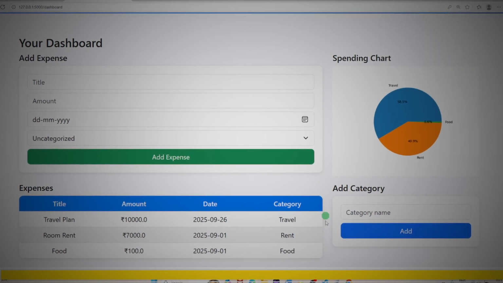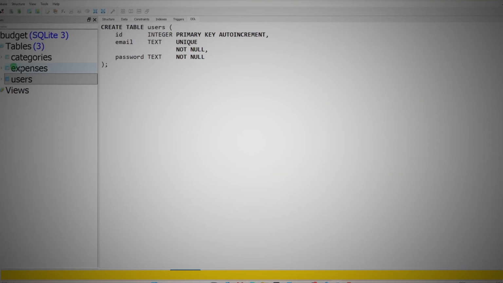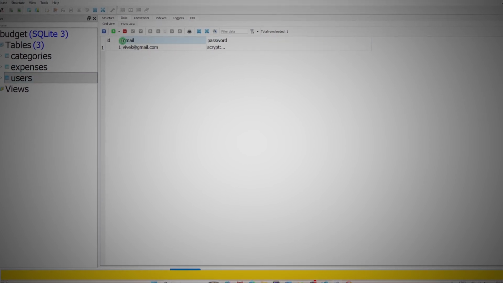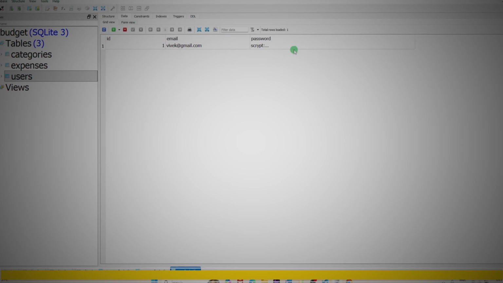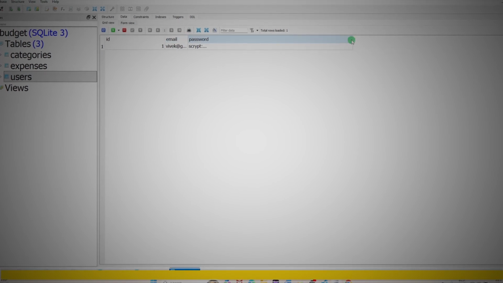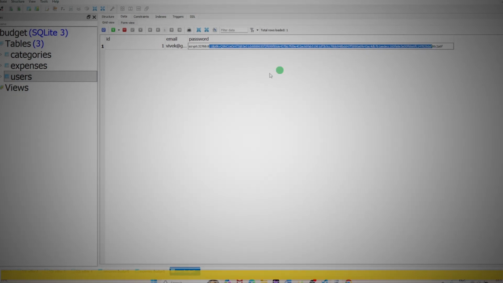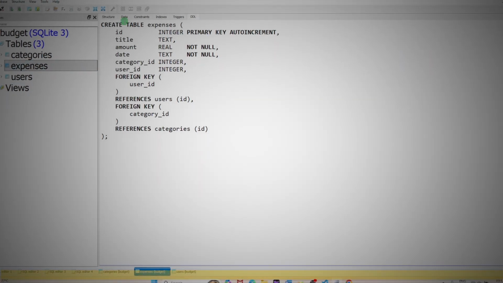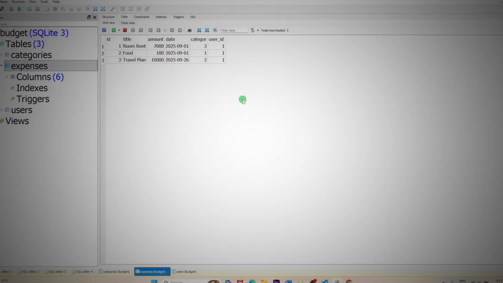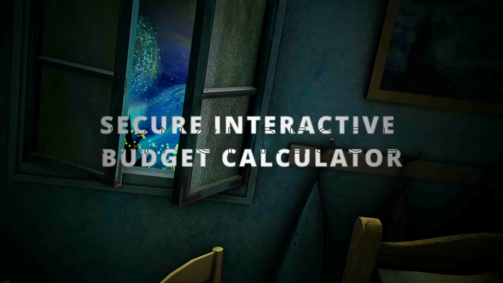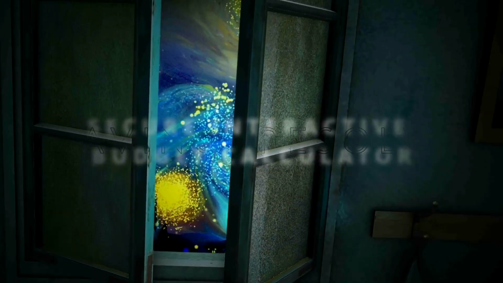I also wanted to show you the backend side of this. We have already seen the structures of this table. Now, if you see the users table, we have my ID as the user. And if you see the password, this is all encrypted, right? You cannot read it. So this is totally secure. Check the expenses. Right? So these are the expenses I added. That's it. Congratulations, guys. You have built a secure interactive budget calculator.